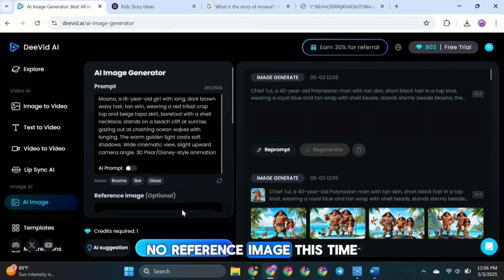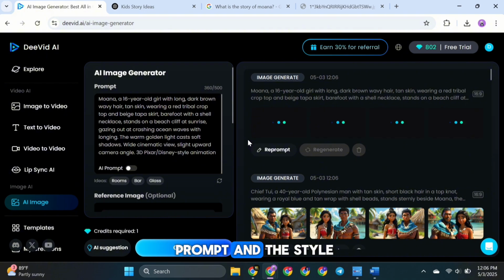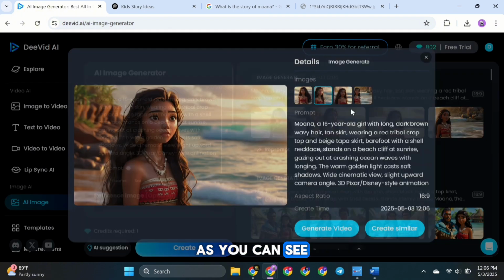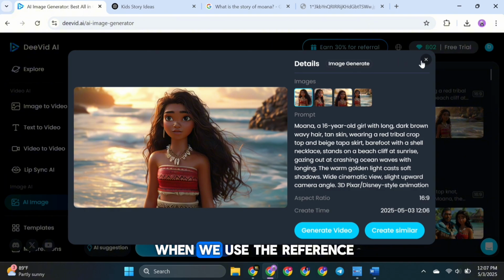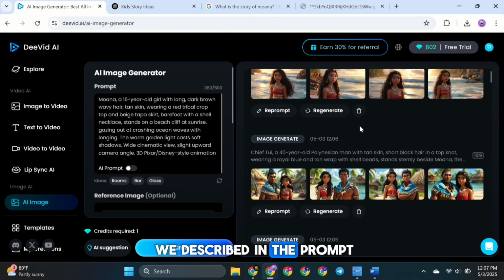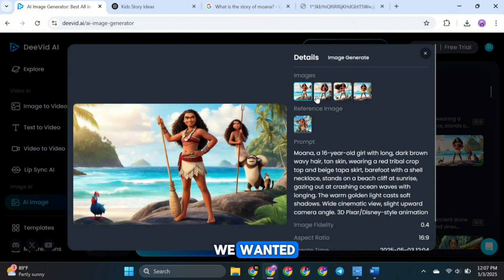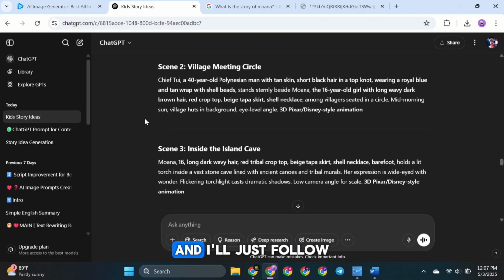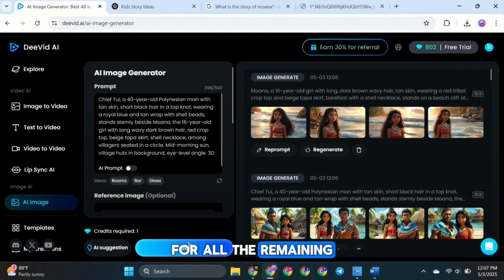No reference image this time, just relying on the prompt and the style we mentioned. And here are the results I got from that. As you can see, the style looks a bit different compared to when we used the reference image, but it still follows the 3D Pixar style we described in the prompt, which is exactly what we wanted. So now, I've decided to create all my images without using a reference image, and I'll just follow this same process for all the remaining scene prompts.